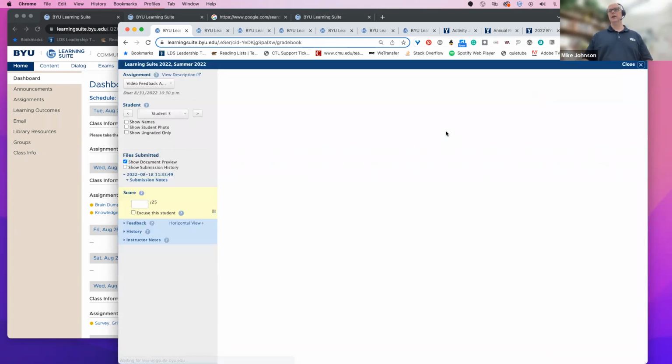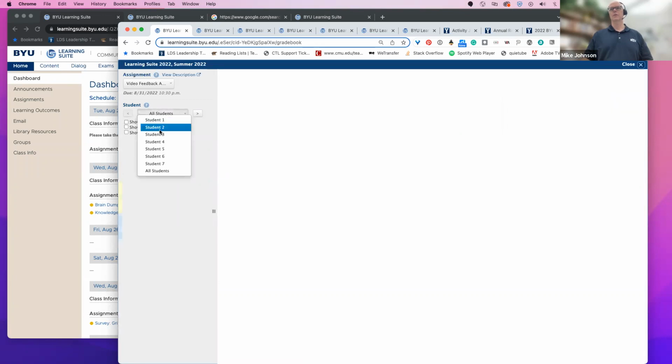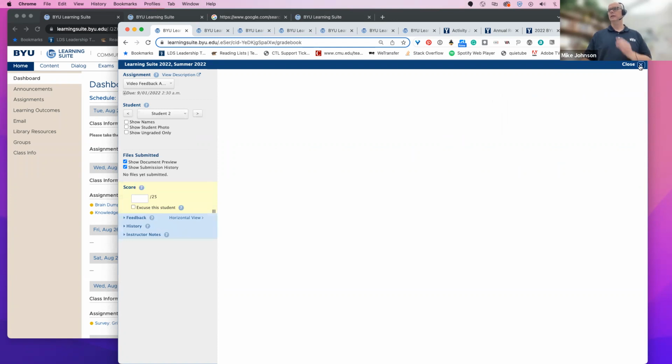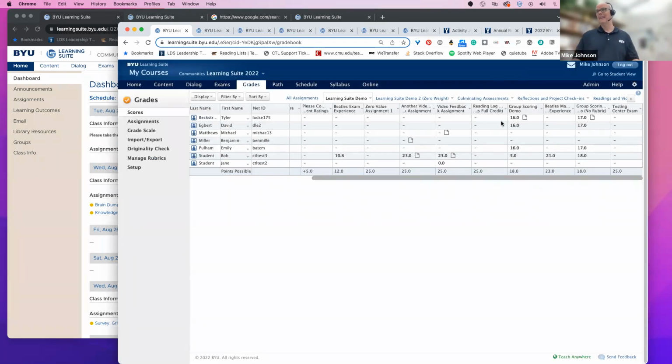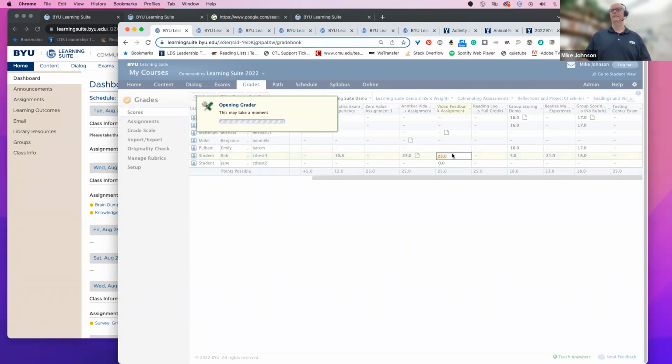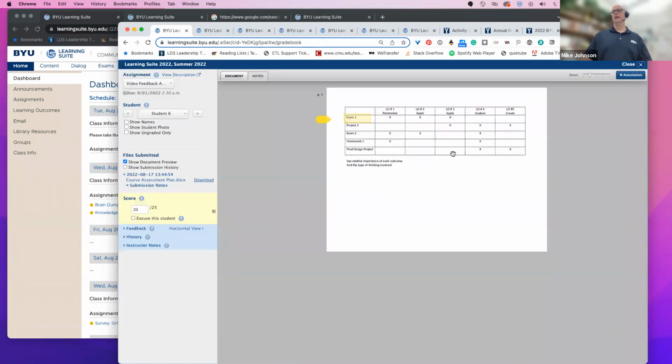Hopefully you all are aware of the grader. Oh shoot, this student doesn't have a submission. I need an assignment that's been submitted. Okay, I know this one's in. Okay, so when the students submit an assignment, you'll be able to see it here. And of course, you have lots of tools at your disposal.